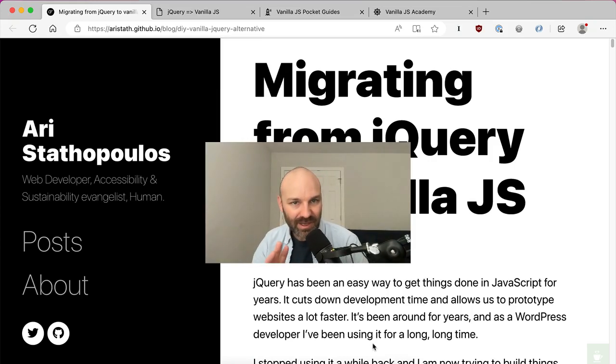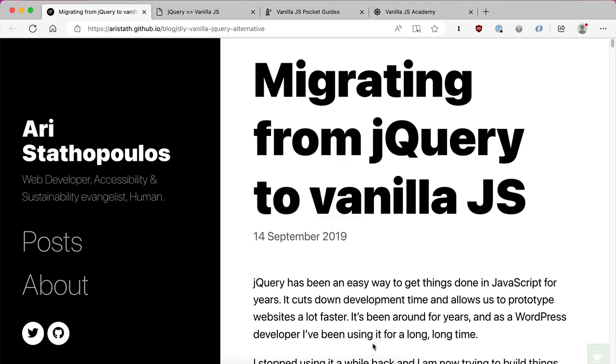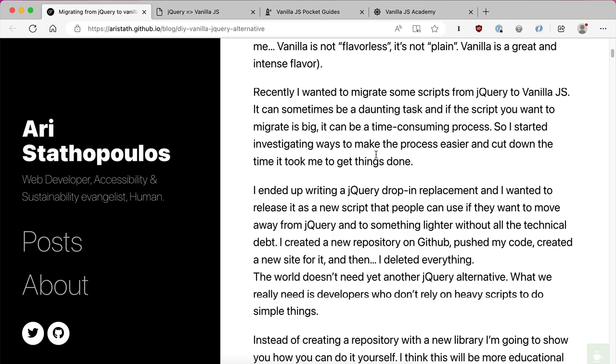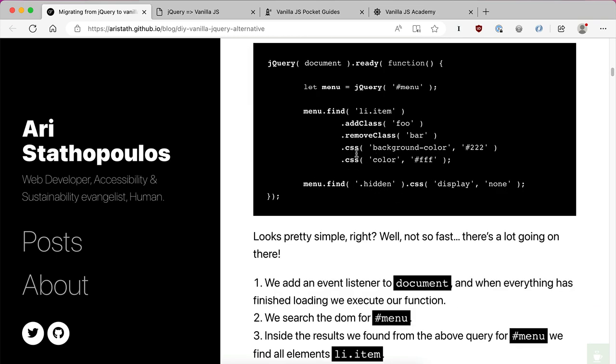And today I thought I'd do something a little bit different. Over the weekend, I found this article from Ari Stathanopoulos. It's from 2019, so it's about 3.5 years old now. But in it, they talk about their process of migrating from jQuery to Vanilla JavaScript. And they have some jQuery code in here. And they have a whole process that they went through for converting that into vanilla JavaScript.